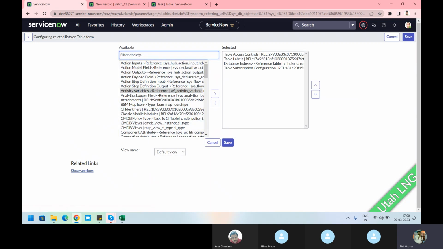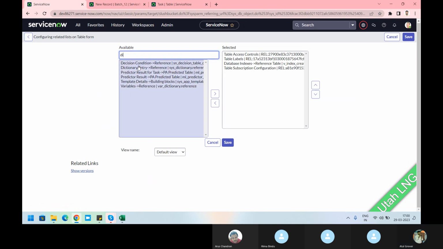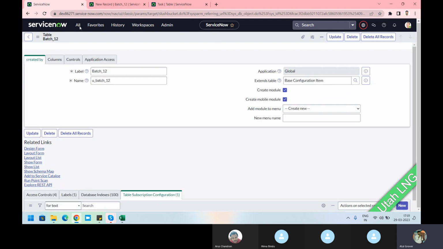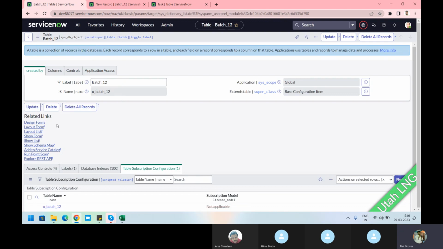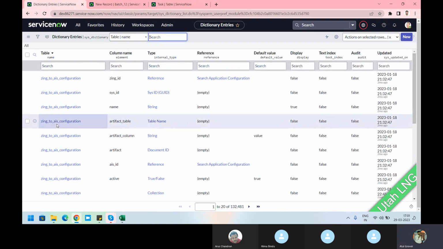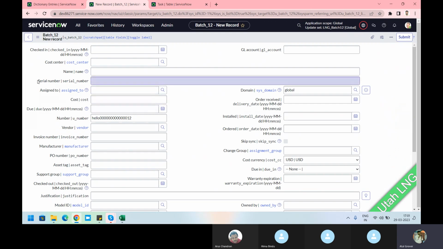Let me see if I have the dictionary override here. Dictionary entries, not okay. Let me come here and search for the dictionary override. Basically, dictionary override works on the table where you want to make a change. Let's say, what is the table? What is the field here? Serial number. Or let's say checked in. That is easy to do that part.